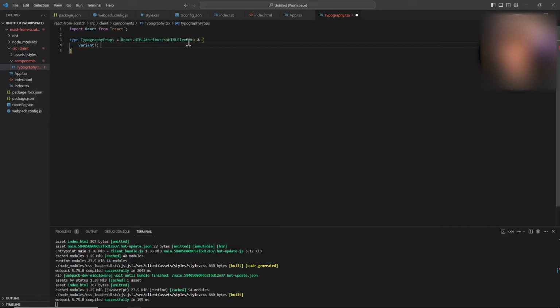and so we'll just write a simple variant, and that can be optional. So the user can supply a variant of either h1 or h2 for now, and then we'll also supply children, because the heading tag will have children, and children should not be optional because we do not want an empty heading tag in the application. So the children is not optional, and this question mark in here simply means that the variant is optional, and you can provide some default variant.